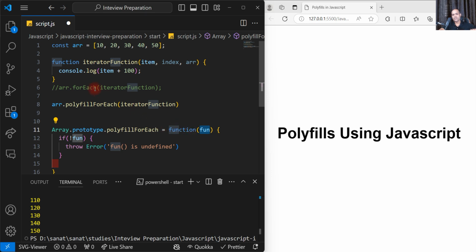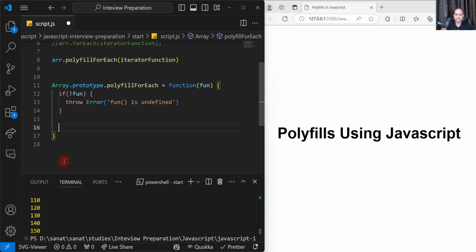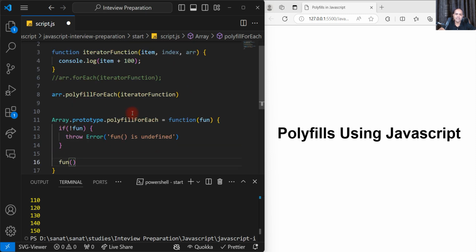It should be called, right? Then only I will receive 110, 120, 130, 140, 150, right? That means this particular function should be called. That means we have to write something like this, right? Function should be called. Only when the function is called will the function get executed, because that is what the user wants, that the function should get executed every time. So that means it should be called.